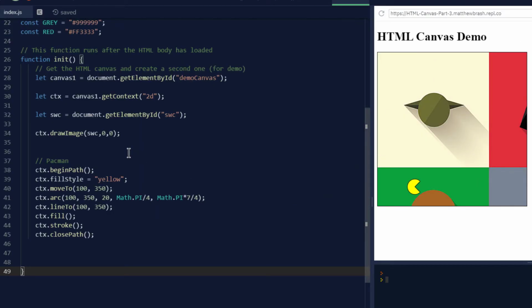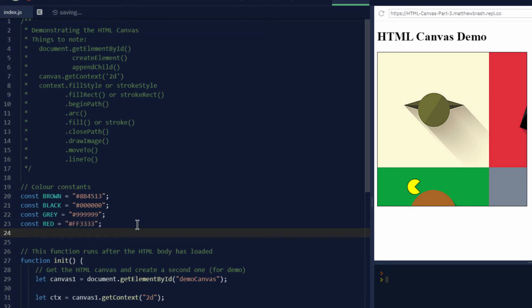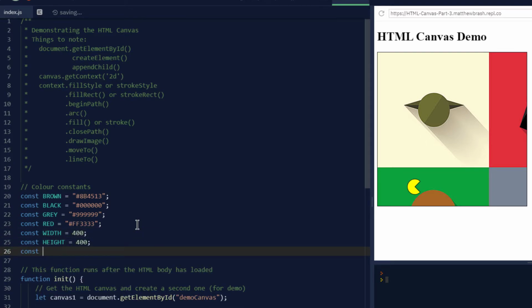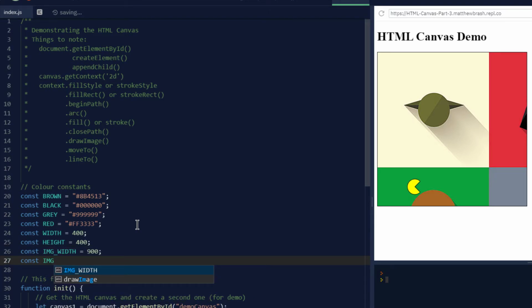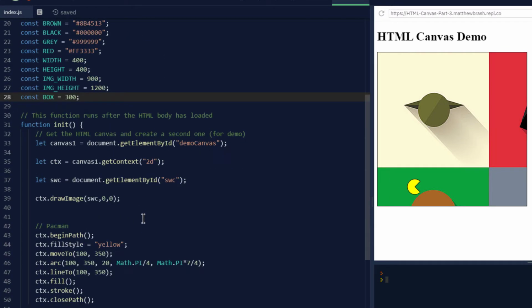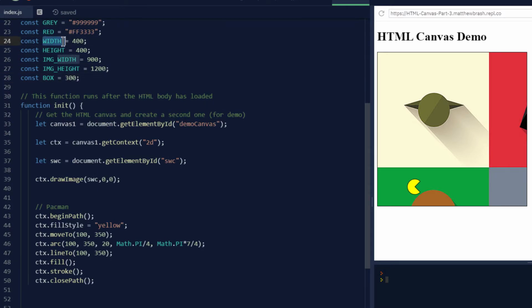Okay, so we know the dimensions of the image and we know the dimensions of each one of these squares. Let's set some constants for ourselves. I know that my canvas width is 400, so let's do that. I know the height is also 400. Let's get our image width, which is 900, and our image height, which is 1200. I'm going to call this next one box, and it doesn't make a lot of sense, but the idea here is that one box is going to be a 300 by 300 box, and we'll just hope that the dimensions work really nicely. I could have, of course, called these canvas width and canvas height or anything like that, but this is just a demo, so it's not that big of a deal.